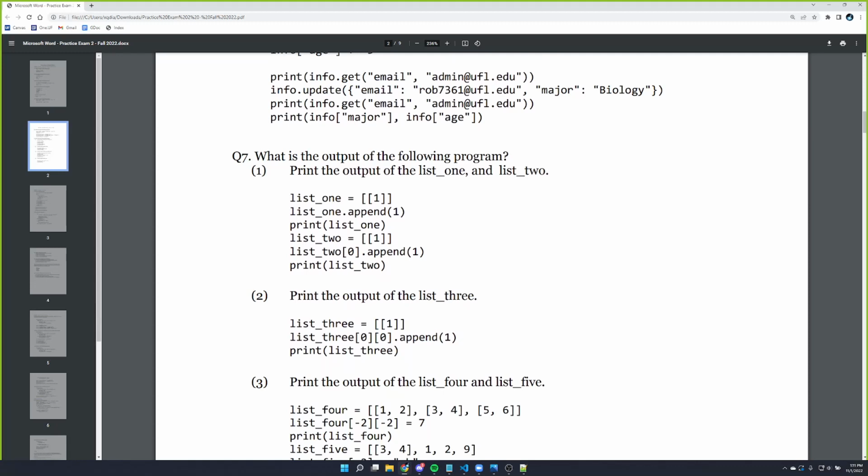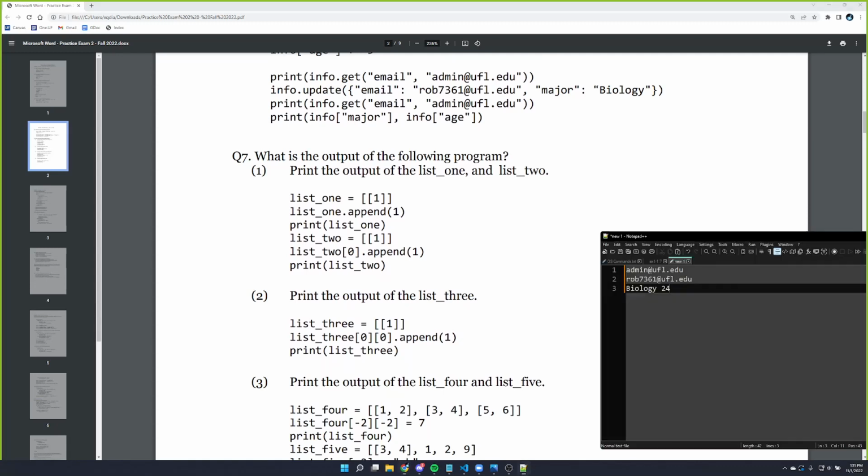Alright. Let us move on to these. So we have print the output of the list 1 and list 2. So we have a nested list. We have list1.append. So append adds it to whatever given list that it's given, right? So that would be inside here as a singular entry because it's not accessing list of 1 at 0, right? Because this would be list of 1 at 0.